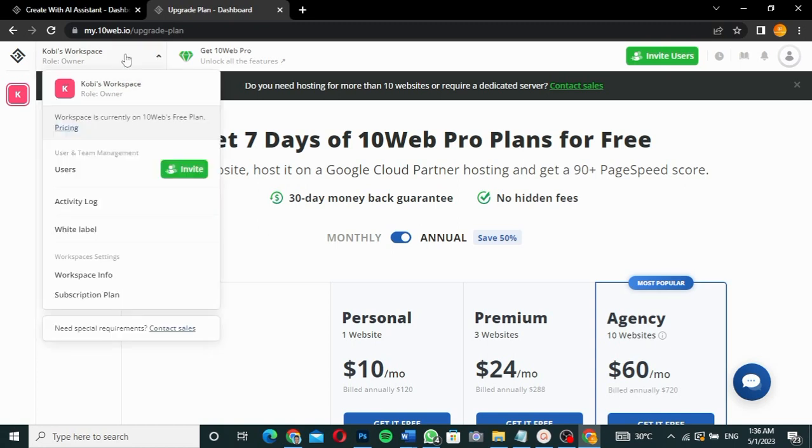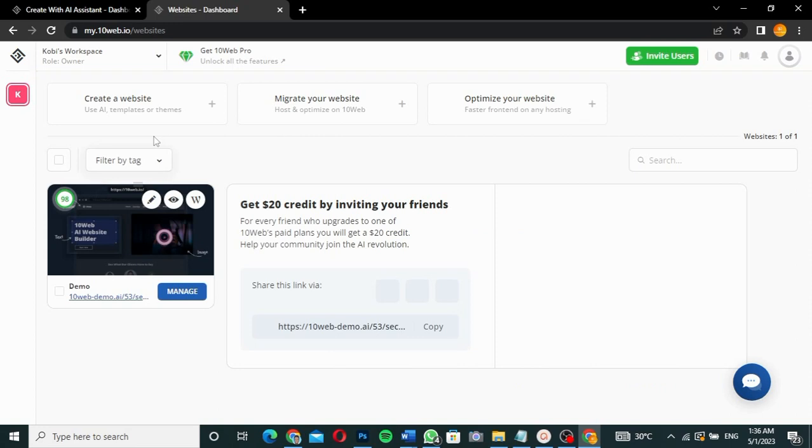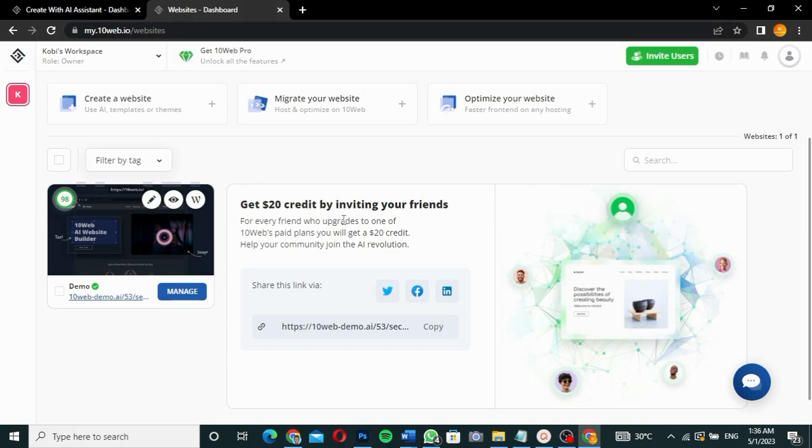Let me go back and then visit the dashboard. So let me go back to the home, and you're going to visit the dashboard right now. So as you can see, this is the website, your dashboard, everything. Now if you want to create another one, you can go ahead and create a website. If you want to migrate your site, you can go ahead and migrate. If you want to optimize your site, you can go ahead and optimize it.